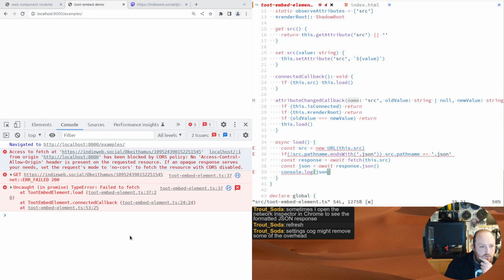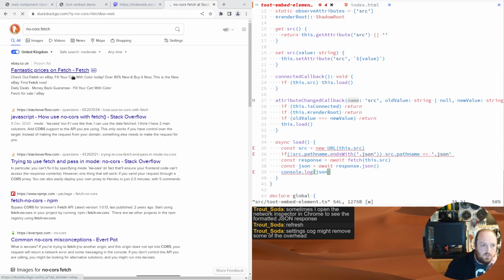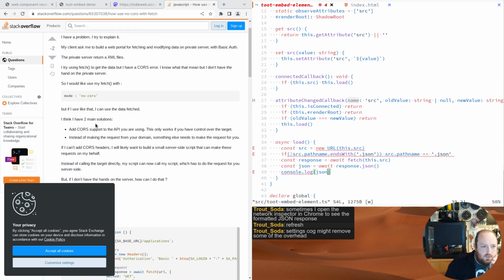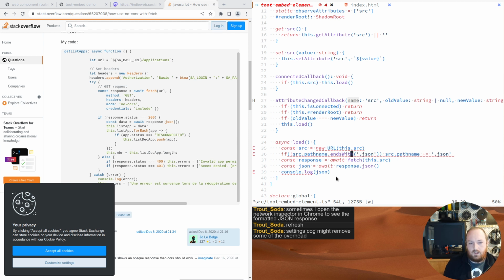Well, that's a real stinker, isn't it? No Access-Control-Allow-Origin header is on the requested resource. Oh, we can set the request's mode to no-cors. Should we try doing this? No-cors fetch, because it's just JSON, right? Is it just mode no-cors in the fetch? It is as well. Okay. Whoops. So we just say mode no-cors, apparently.